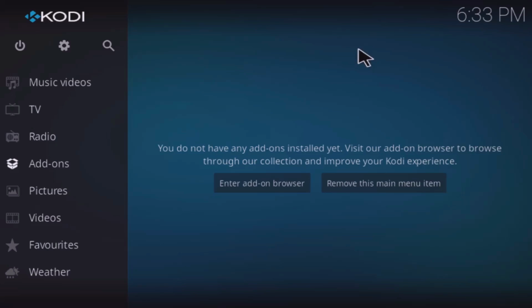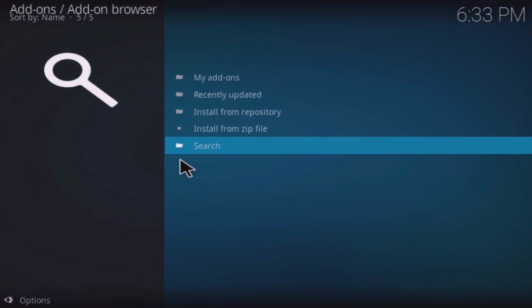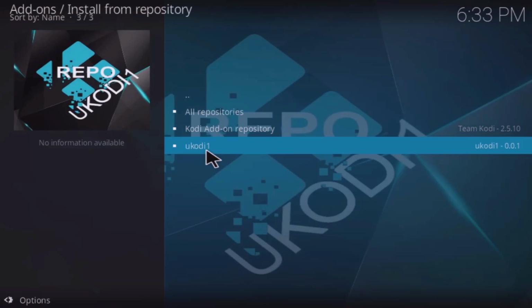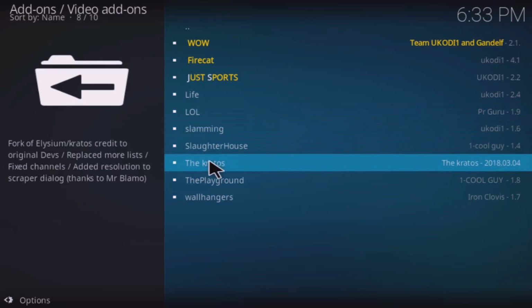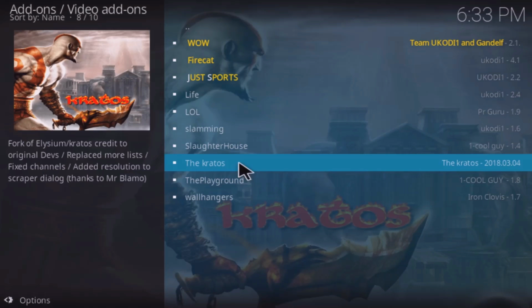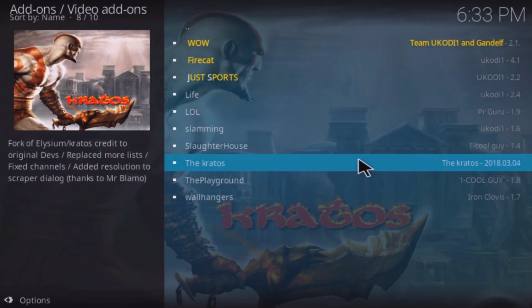Firstly, I'm going to show you the dependency error. First, you're going to click on add-ons. We're going to click on the box in the top left corner. Guys, I've already loaded a repository, which is the ukodi1 repository. So I'm just going to show you the error that I get when I try to load one of these add-ons. Kratos is one of the add-ons in my previous videos. Guys, you can check that out as well. It's quite a good add-on, but look what happens when I try to install this on a fresh install. There it goes, guys. The dependency on the script module. It's an error not allowing me to install this add-on. So how do we fix this?